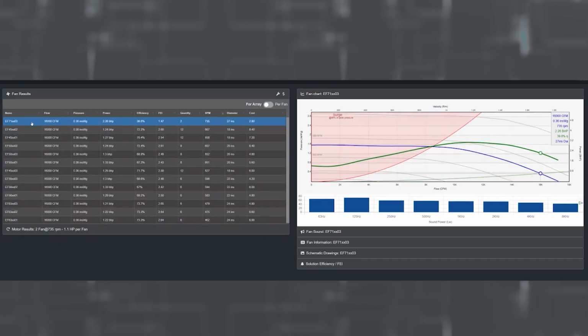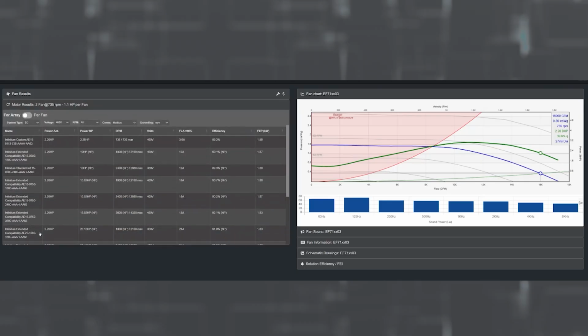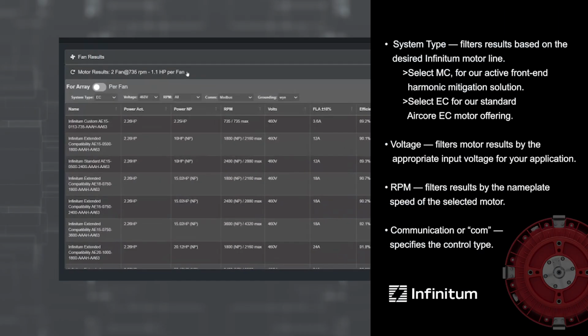Once you've selected a fan, the Motor Results tab will appear. Here you'll choose the specific motor to pair with your selected fan assembly at the required duty point. The motor operating point will populate next to Motor Results up here at the top. There are a few options to consider when selecting a motor. System type filters results based on the desired infinitum motor line. Select MC for our active front-end harmonic mitigation solution. Select EC for our standard Aircore EC motor offering.